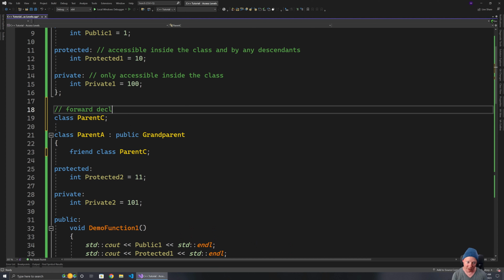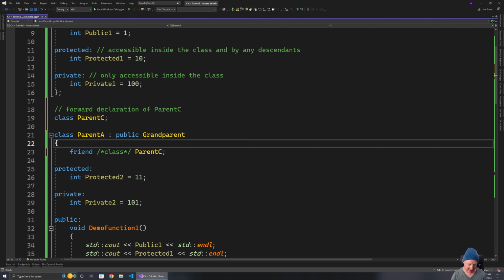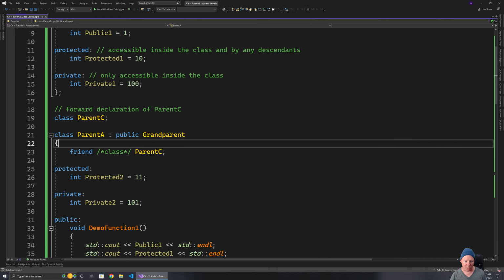This is what we refer to as a forward declaration. So that would mean I wouldn't need to have class there. We can test that out and we can see it still runs fine. So two different ways of how we approach it.